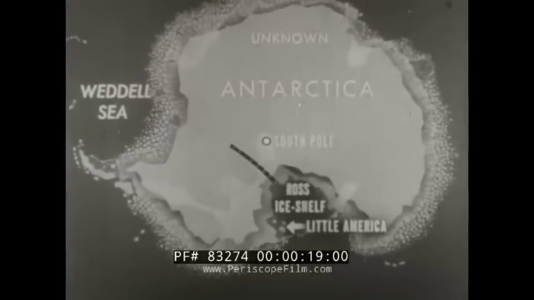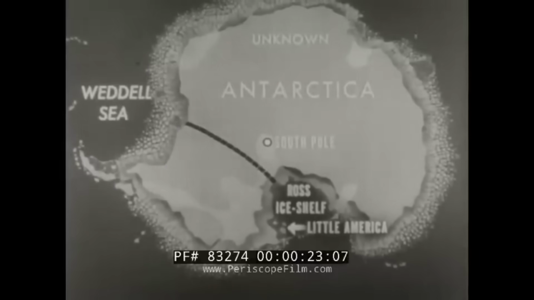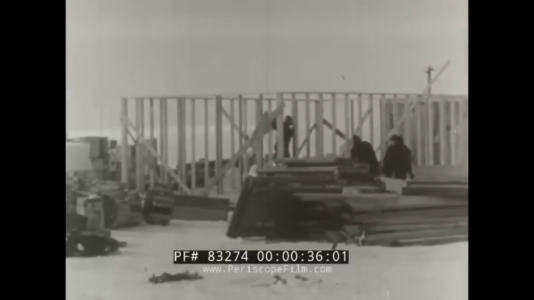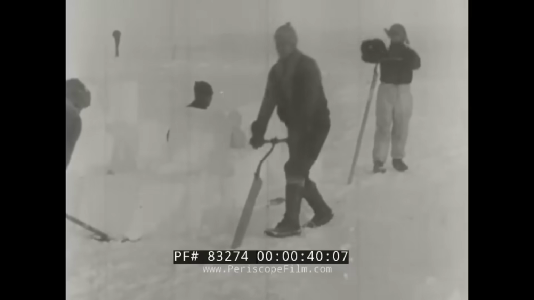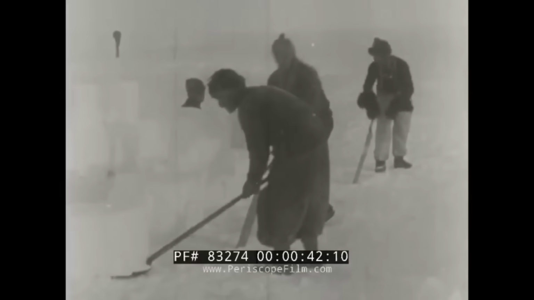Operation High Jump. Operation High Jump was a significant United States Navy operation conducted in Antarctica in 1946. It was one of the largest Antarctic expeditions ever undertaken and aimed to establish research bases, conduct scientific studies, and assert American sovereignty over areas of Antarctica. Led by Rear Admiral Richard E. Byrd, Operation High Jump involved multiple ships, aircraft, and personnel, including scientists, military, and pilots.